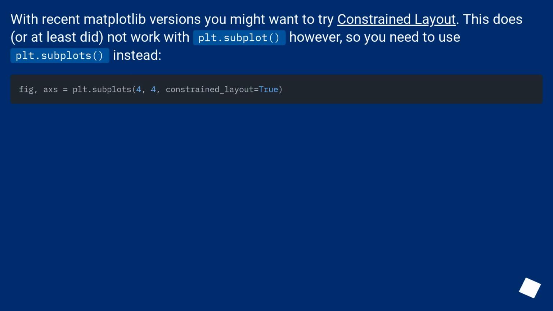With recent matplotlib versions, you might want to try constrained layout. This does, or at least did, not work with plt.subplot however, so you need to use plt.subplots instead.